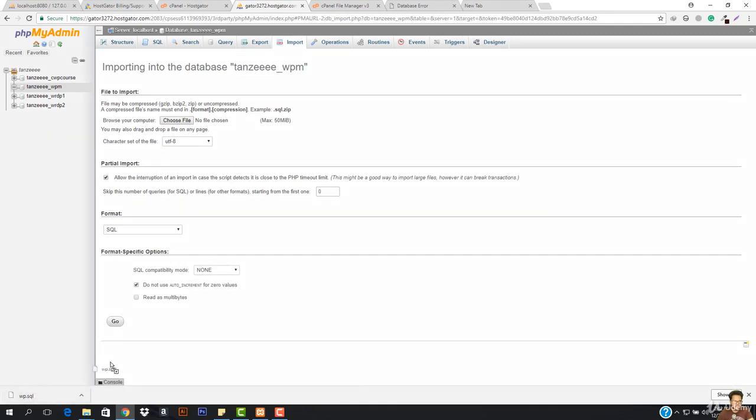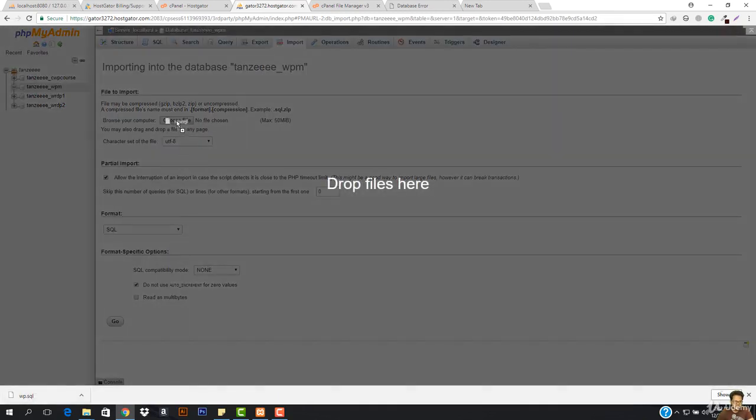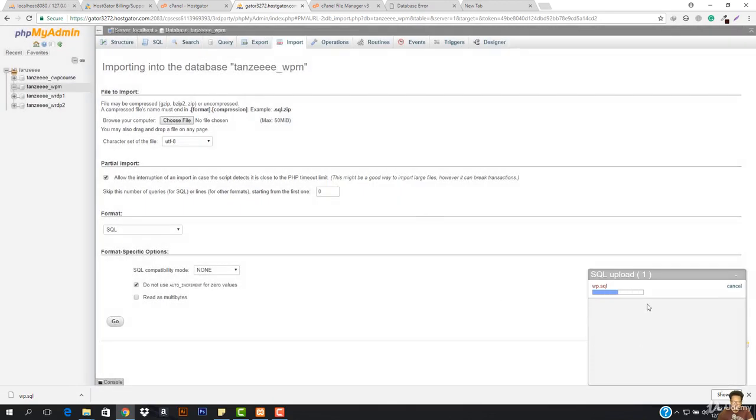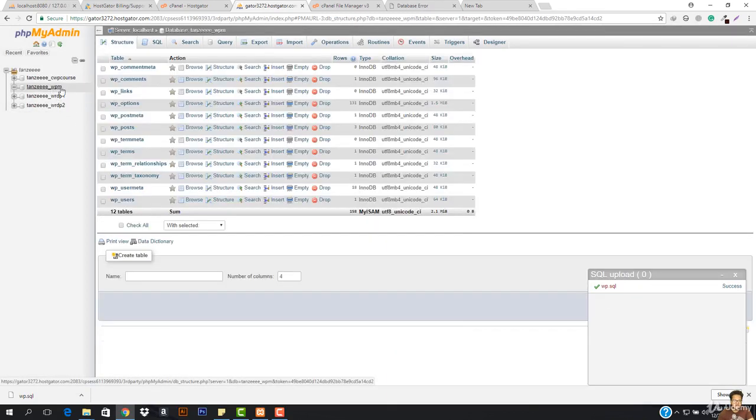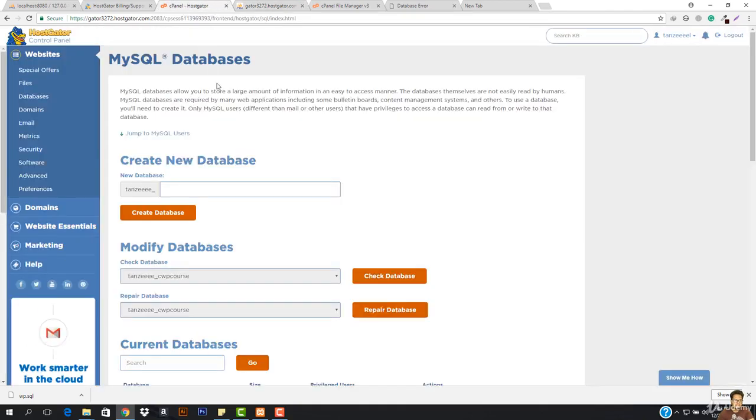You just have to drag the SQL file that you have just uploaded, and you have to drop it. So you can see this is being uploaded, and once this is uploaded, you have to just come here and refresh it. So let's just click here, and you can see that all the database files are here. And now what we have to do is work with the file manager. So I'm just gonna go to the file manager.